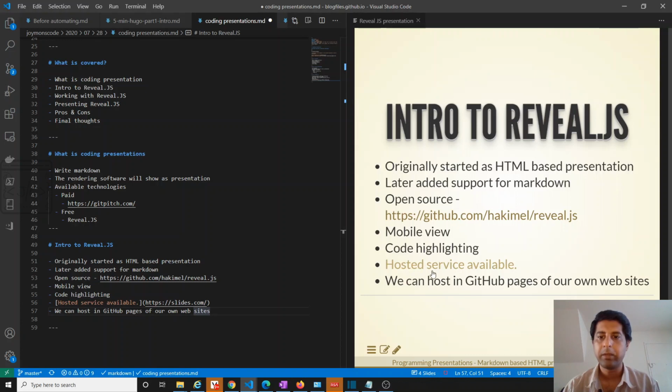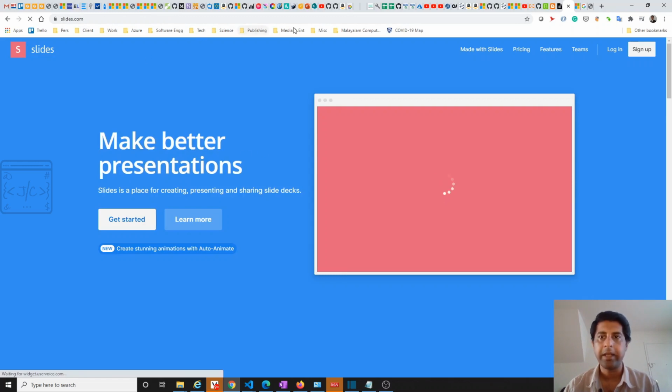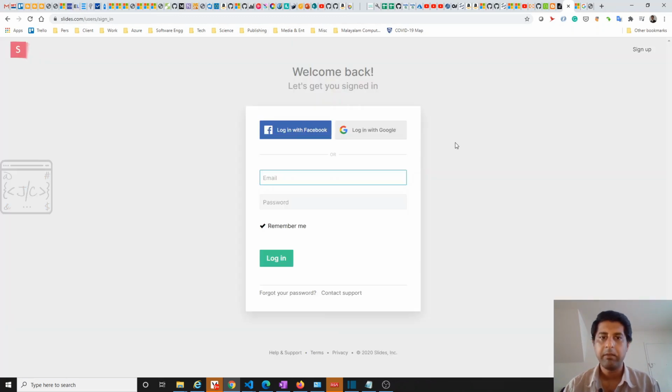Let me show the hosted service available, slides.com. We can create an account. I'm logging out. This is a landing page. Here you can log in. We don't need to really remember the username and password. Already we are remembering so many. So we can use the social media integrated authentication.